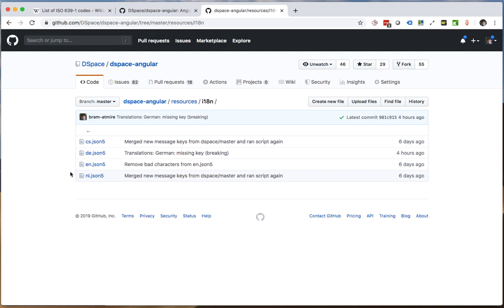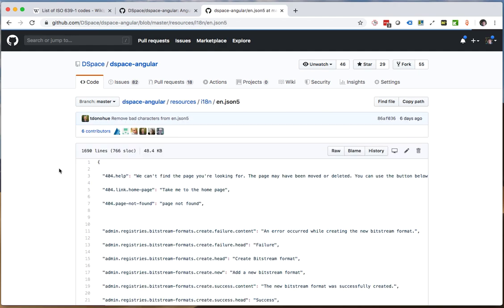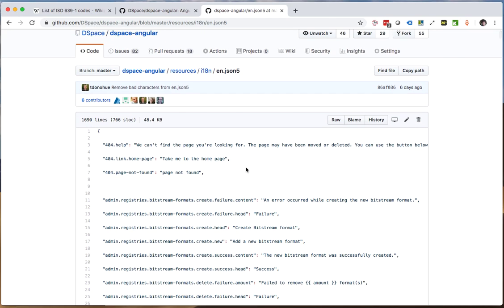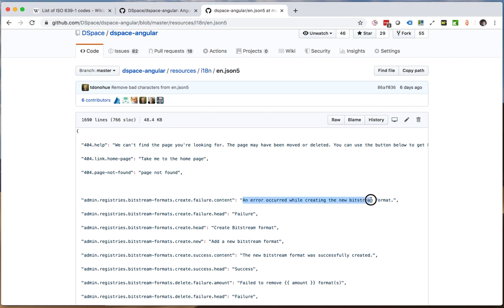First, let's have a look at the English language catalog file. This catalog is like the authoritative version. It's the source copy both for the message keys. So these are the kind of keys that developers refer to in the code to inject a particular message, followed by the message associated with this particular key. So for example, here, we have a feature in DSpace called the bitstream registry, and when you try to create a new bitstream format, it can give a failure, and that failure message is this English message.